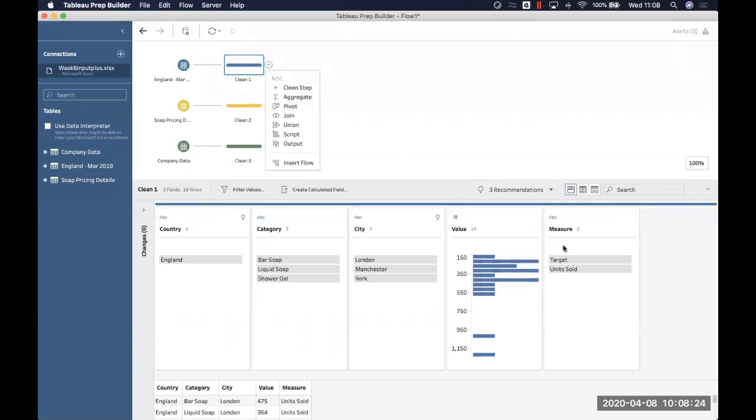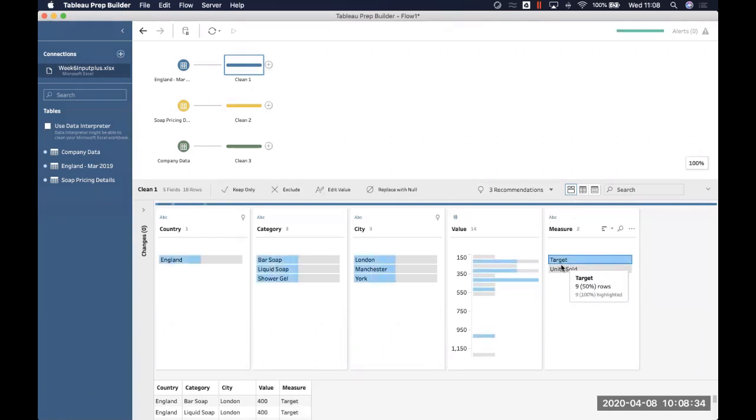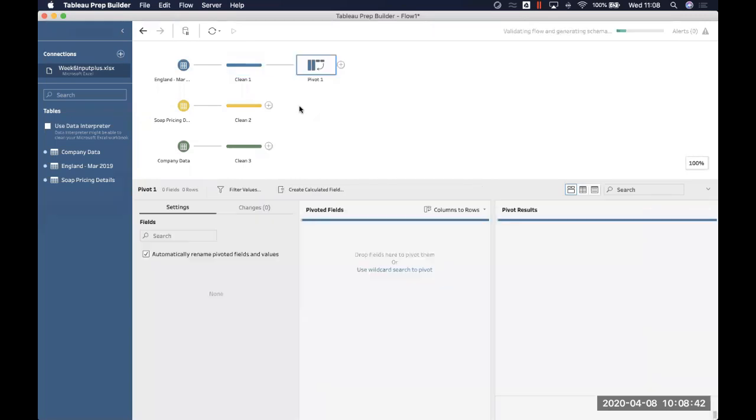Because I've got those 2 individual measures, it'd be much easier to analyze if I have those data columns as 2 individual columns, one for target, one for units sold. Because otherwise I've got a complete mix of values within there. It's difficult to see what we actually have where. Let me add a pivot step.